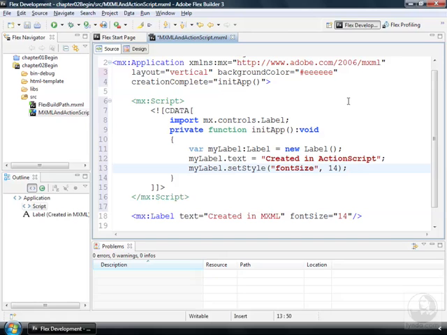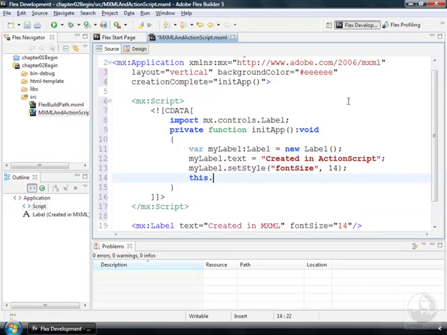Finally, I'll take this new label object that I've created, and I'll add it as a child object to the current application. The code looks like this. this.addChild(myLabel). When you call a Flex container's addChild method, you're adding the object that you pass in as an argument to what's called the display list of the container. An object can be created in memory, but if you haven't added it to a container's display list, it won't be visible.